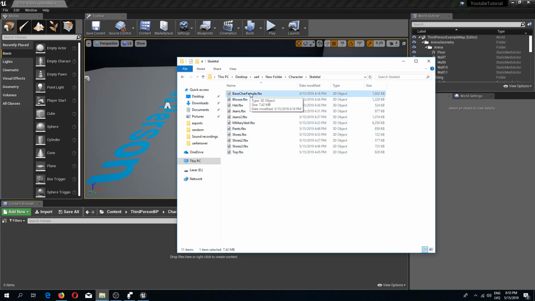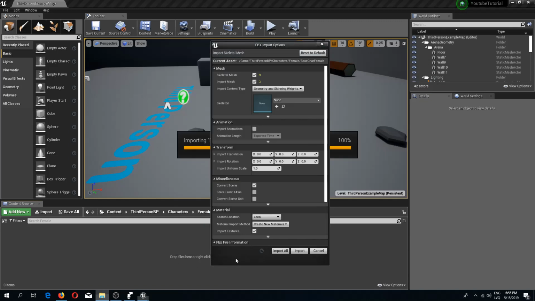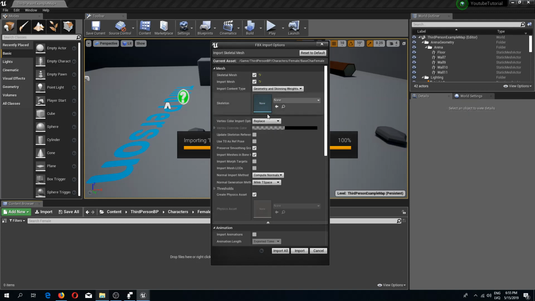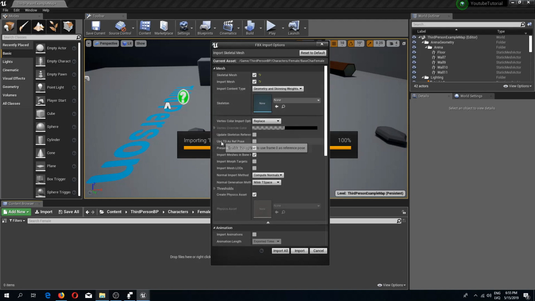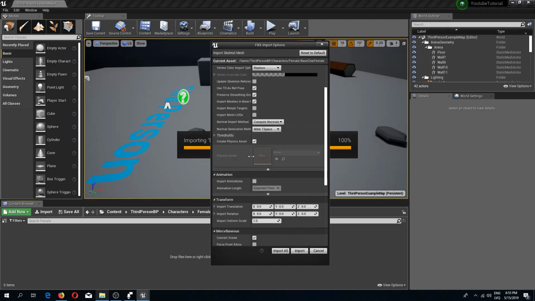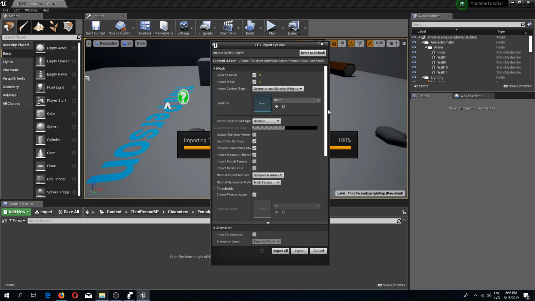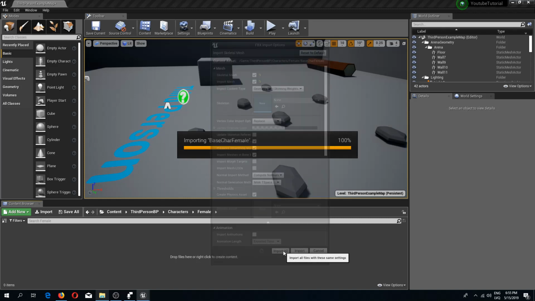So I'm gonna import the base character, and there is one very important thing that we need to do. We need to show advanced here, and we need to click on this use T0 as reference pose, because otherwise some bones do not really work in the Unreal Engine correctly if we do not check this. So make sure you check this and then import all.